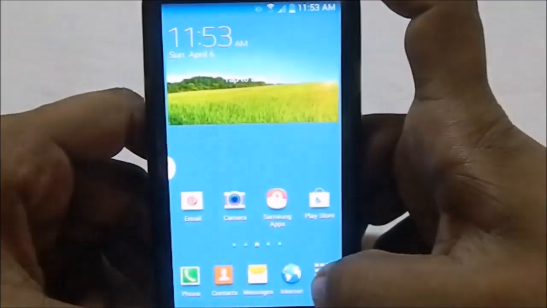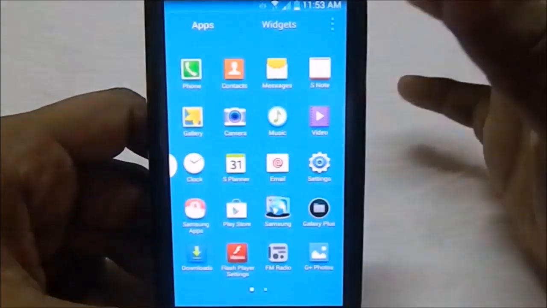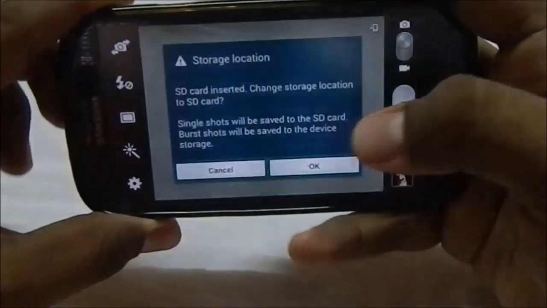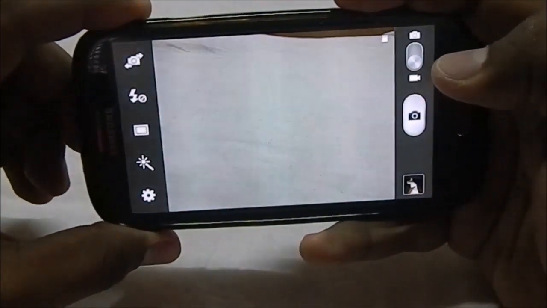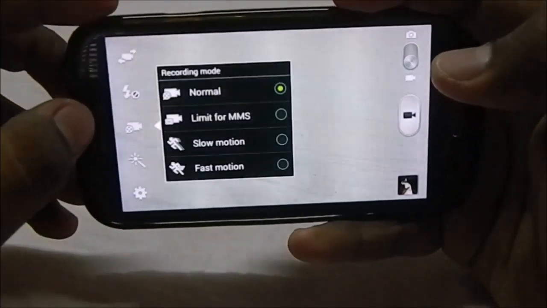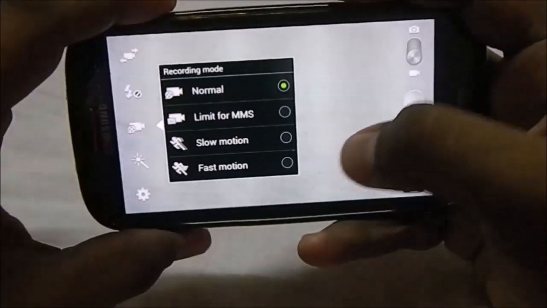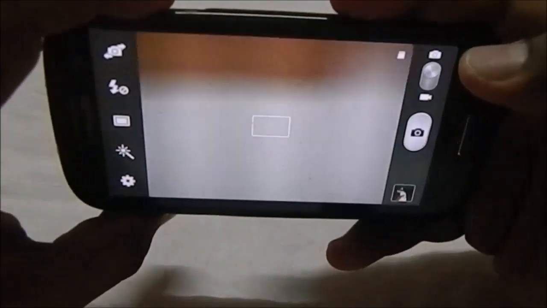Now it does have the Note 3 applications rather than the S5 applications, so you can see the camera is reminiscent of the S3 one, so you have a lot of options with that. Let me check out if it does have slow motion. It does have slow motion, so it is the Note 2 camera, so that's really cool. You do have a lot of function with that, so that really does work out.